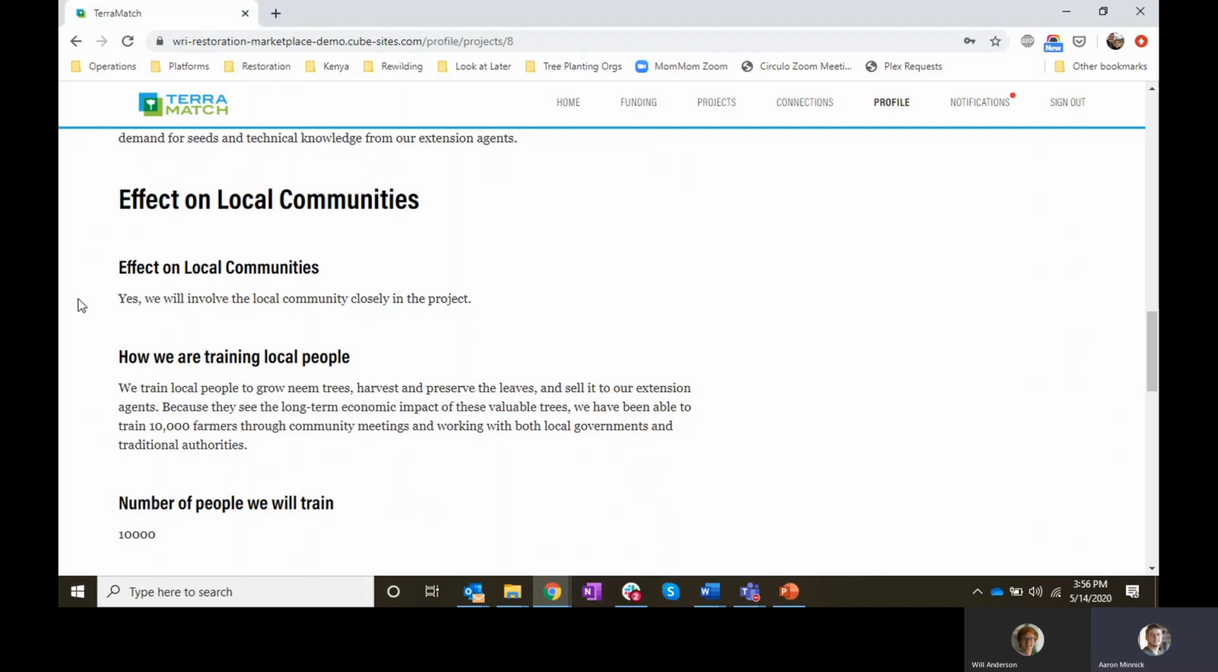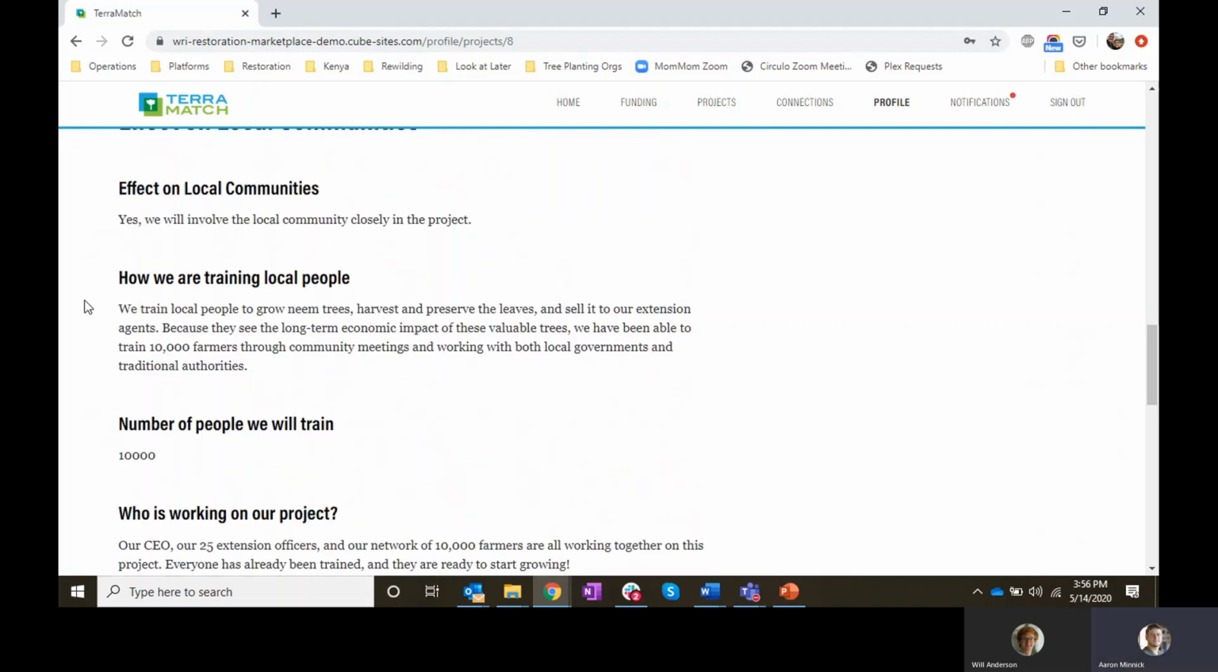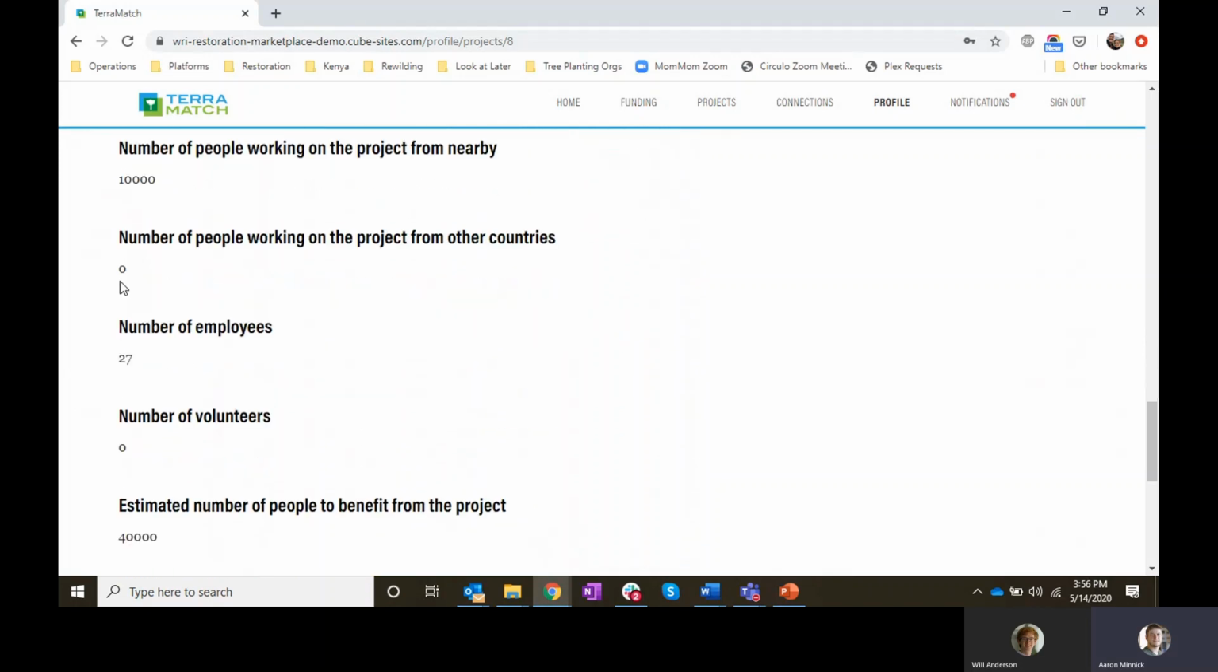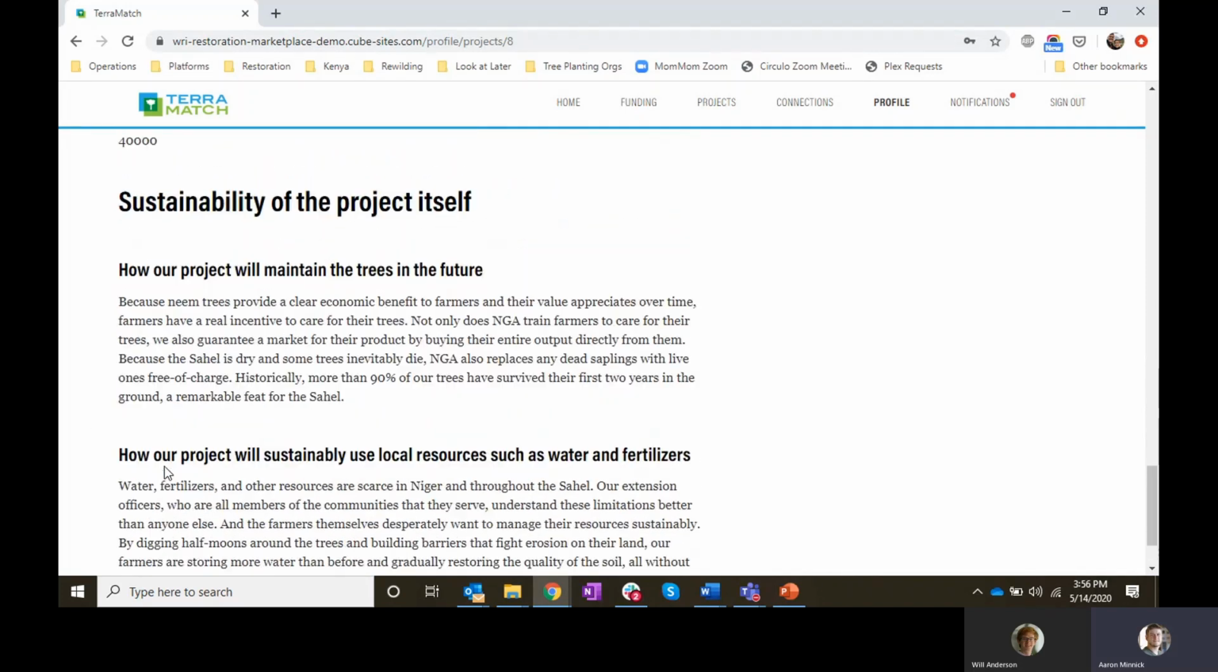And so the questions that we have here are designed to call out specifically how this project is going to be working and involving local communities as one of those metrics for long-term sustainability. Some of these metrics you can see are the number of people who might be trained, how they're involved, how many people will be working on the project or stand to benefit from it, etc.